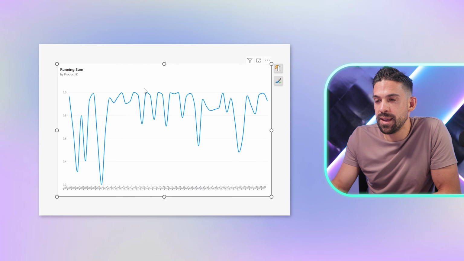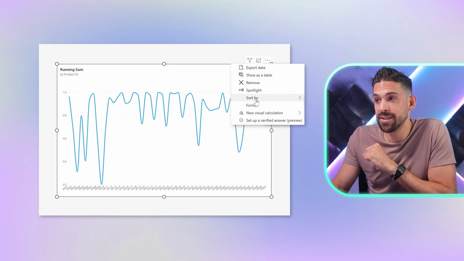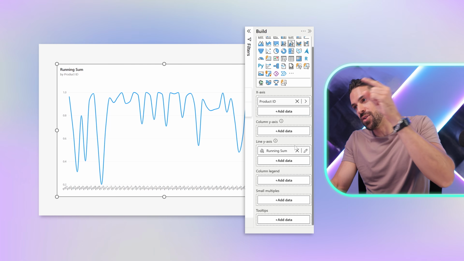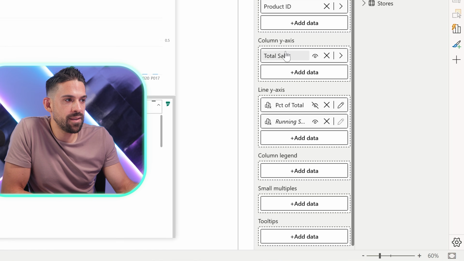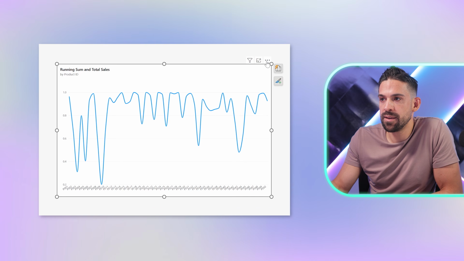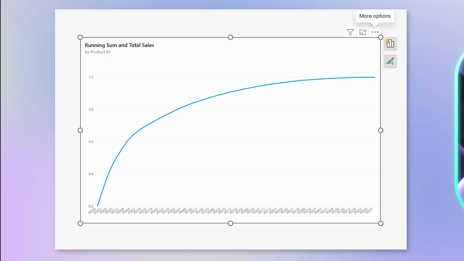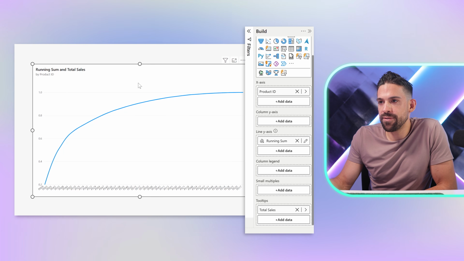Now, what's happening? Over here, sorting seems to be off. We are not sorting anymore by total sales, because when a field is hidden, you cannot sort by it. Not a good solution. So let's go back again. I'm going to unhide it. And instead of that, I'm going to drag and drop it onto tooltips, go back. And now you see we can sort by total sales. All right, and it's not visible in the visual. Okay, so now we have only that line.